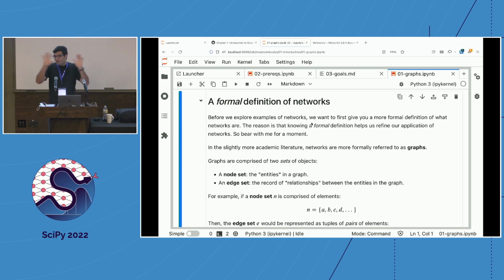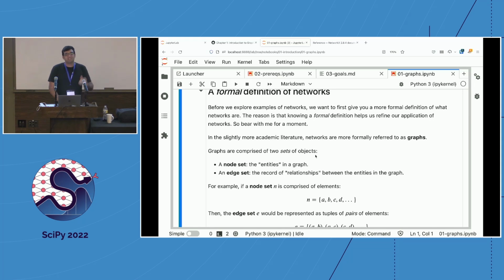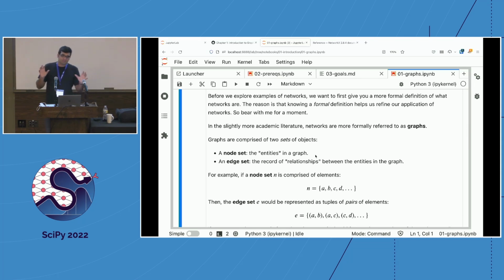So after talking about this, let's look at the formal definition of networks, or as mathematicians like to call them, graphs. And formally, a graph or a network, I'll use these terms interchangeably. If you talk to people who come from a maths background, they know this data structure from graph theory, so they call it a graph.